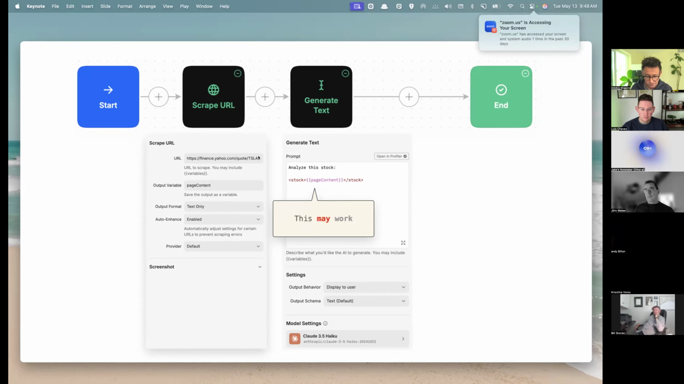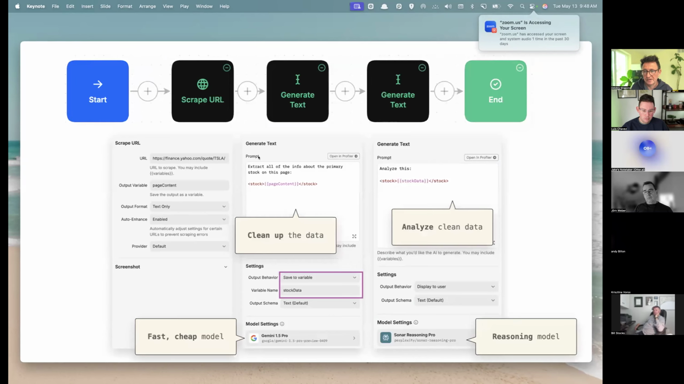One thing you might want to do, this is a common pattern, is to add an additional generate text block before you analyze this. And specifically for this text block, give the model the instruction of, extract all of the info about the primary stock on this page. Or you might say all the primary info about Tesla. If the agent does nothing but track Tesla, you could say about Tesla. And then it will find all of the information about Tesla. We're going to store that in a new variable called stock data.